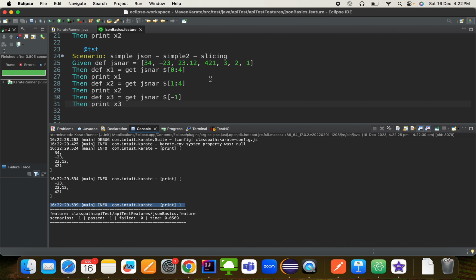See, the last value in the JSON element is 1. This will help you when you don't know the length of the particular array. Indexing will not help because you don't know the length of the array. So this will help you to retrieve the last value.